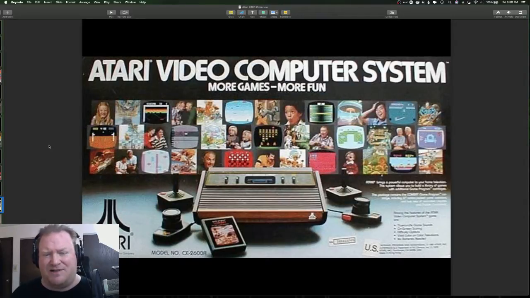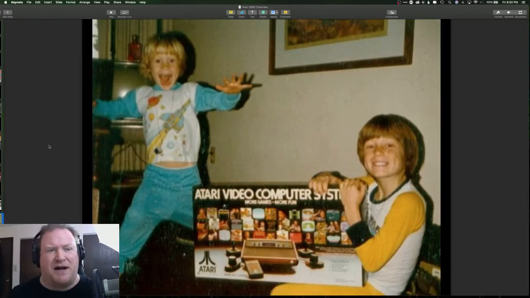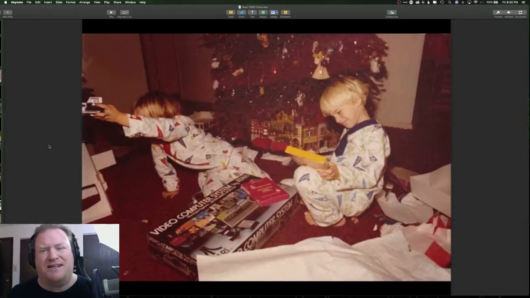This is what the box looked like. And you wanted to have this experience on Christmas morning. You wanted to be this kid and that kid. And look how freaking happy they are. As a parent, you won Christmas when this happens. Look at these kids having a blast. They just got their Atari games out and they're checking them out. They haven't even plugged the thing in and they're thrilled.